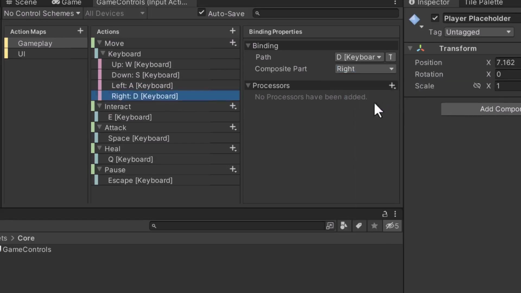Great! We've successfully added a composite binding to the move action. The rest of the settings can be left as is. We're finished with the actions for our game. It's time to start writing code. In the next lecture, let's begin moving the player with these actions.